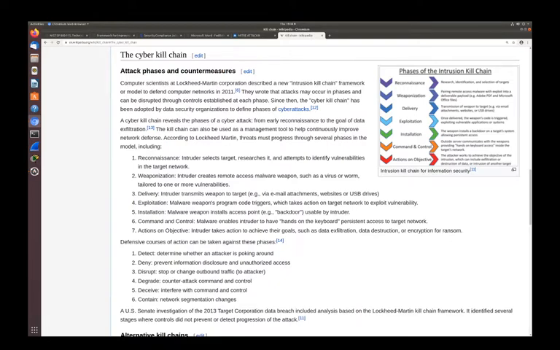Right. So Lockheed Martin, they actually copyrighted Kill Chain, so that you pretty much can't use it in any other product. So basically, you see all this stuff: detect, deny, and so on. These are the defensive things. So basically, this is to counteract this.